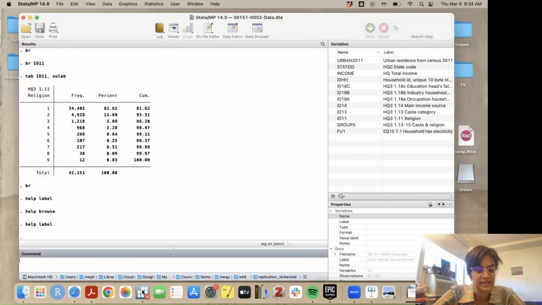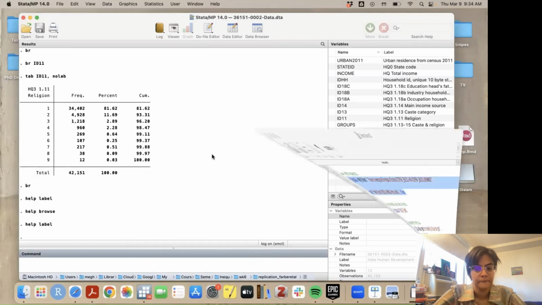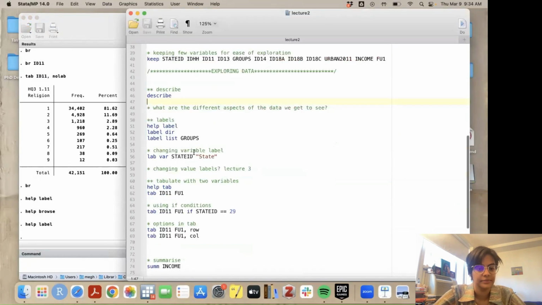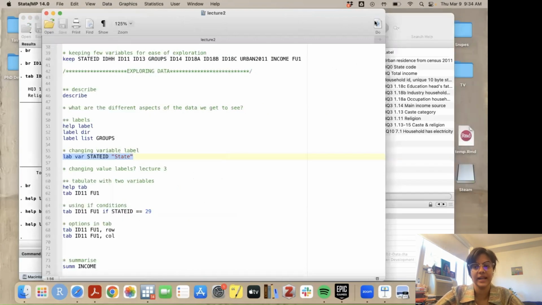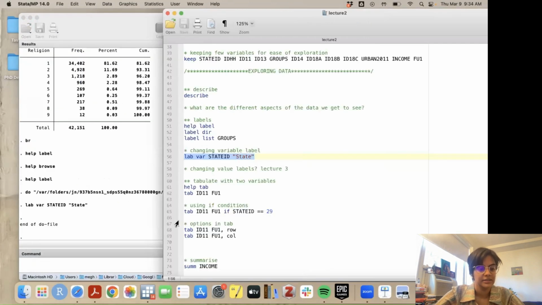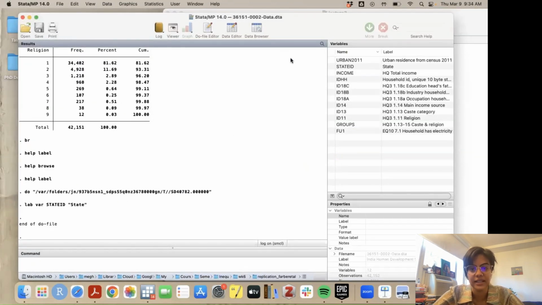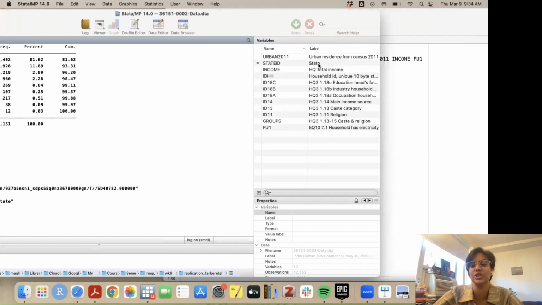Let's see how we will use this. We know we want to change the label of the state ID variable to just state. So we will write lab var state ID state. Once I do this, you can check that the label has been changed to state. Earlier it was a long label. Now I've reduced it and made it state.